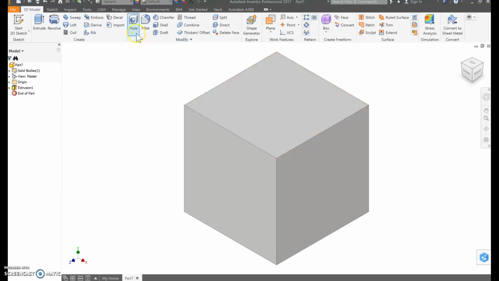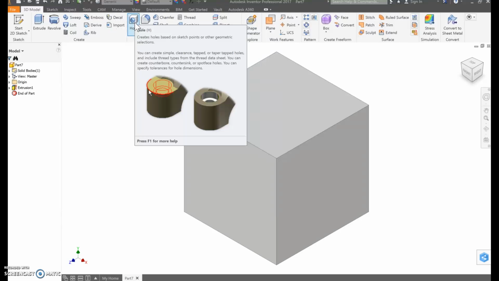Today I'm going to show you how to use the hole feature in Autodesk Inventor. If you look up in the ribbon, the hole feature is located right here. Now before we use the hole feature, you need to start a 2D sketch just like you would for any other shape that you do in Autodesk Inventor.